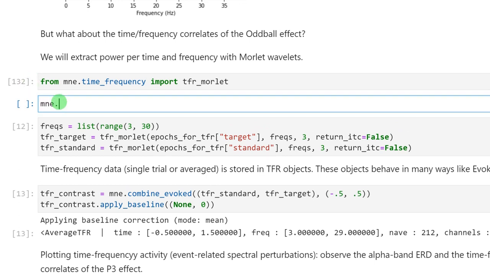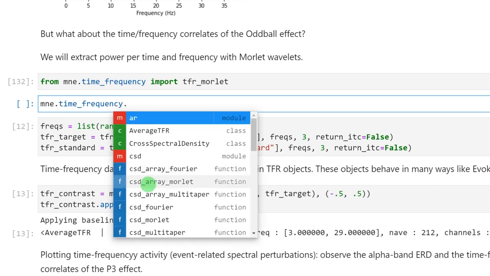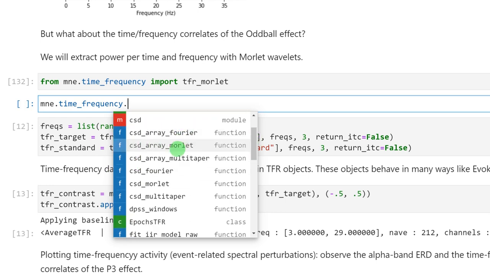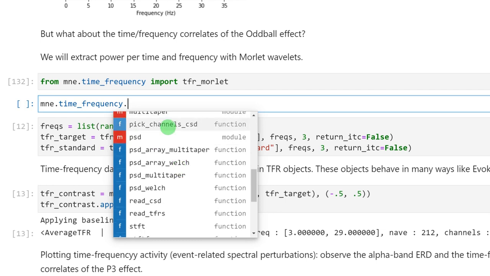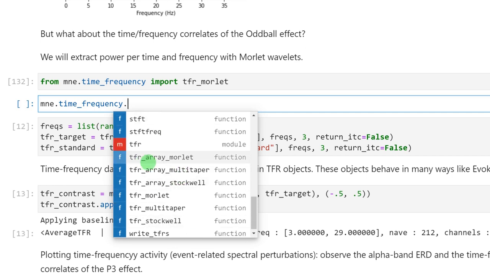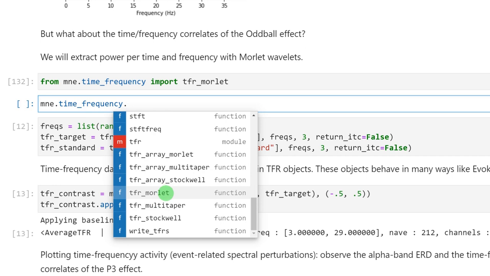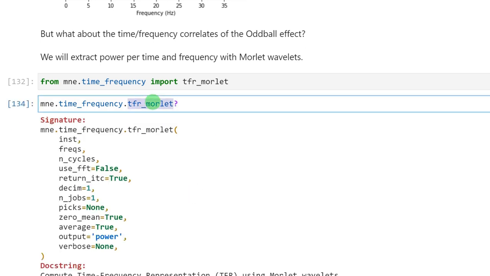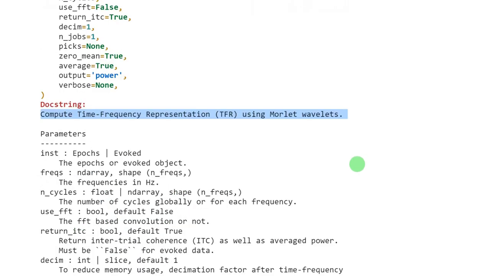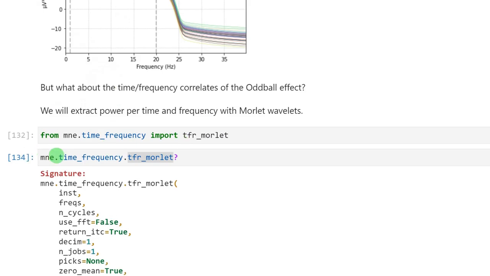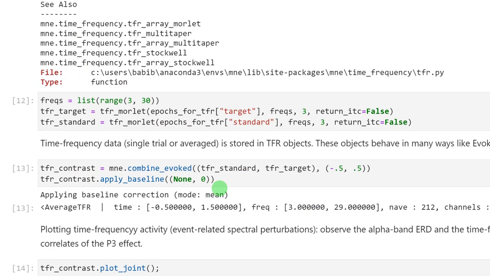For example, we can take a look. There are different methods: Fourier, Morlet, multi-taper; the inverse Fourier transform, Welch method, multi-taper power spectral density, and time frequency array Morlet. Different versions. The one we want to use is time frequency Morlet, which computes the time frequency representation using Morlet wavelets. Wavelets are again a method that allows us to decompose a time series into a time and frequency representation.